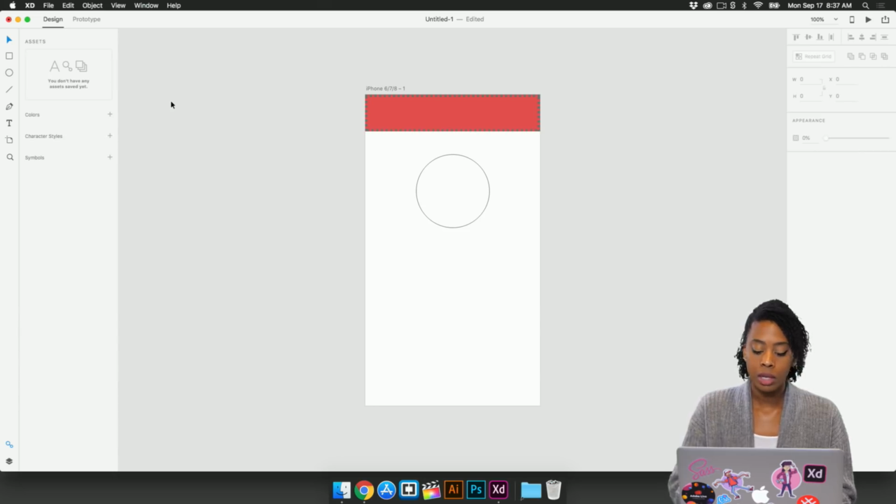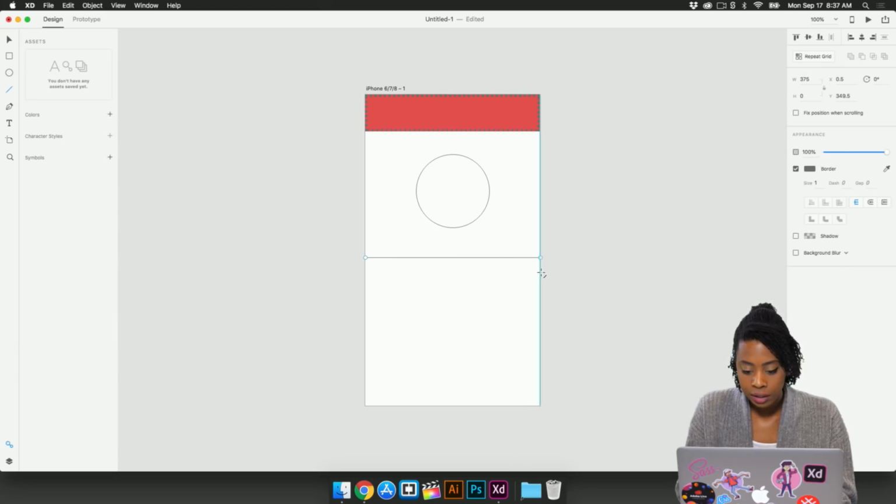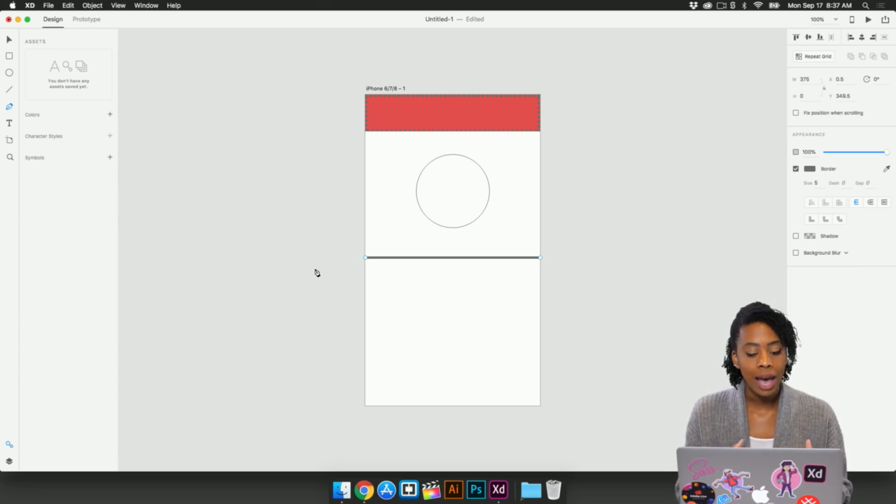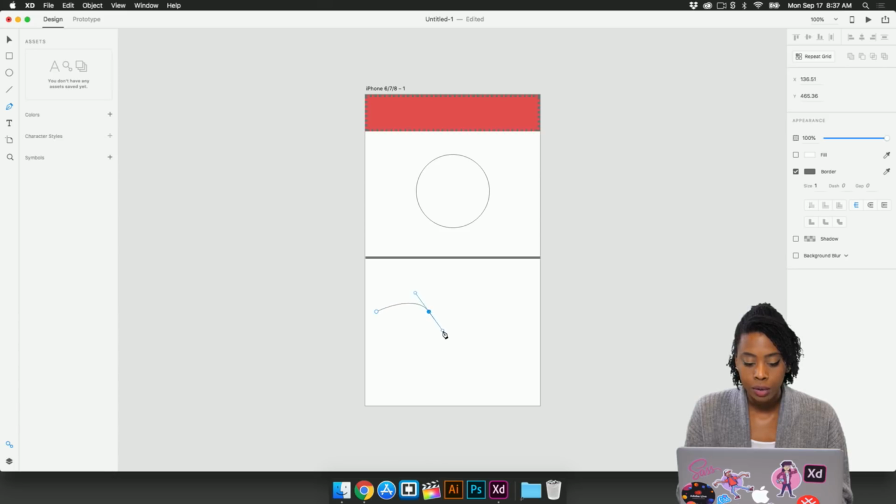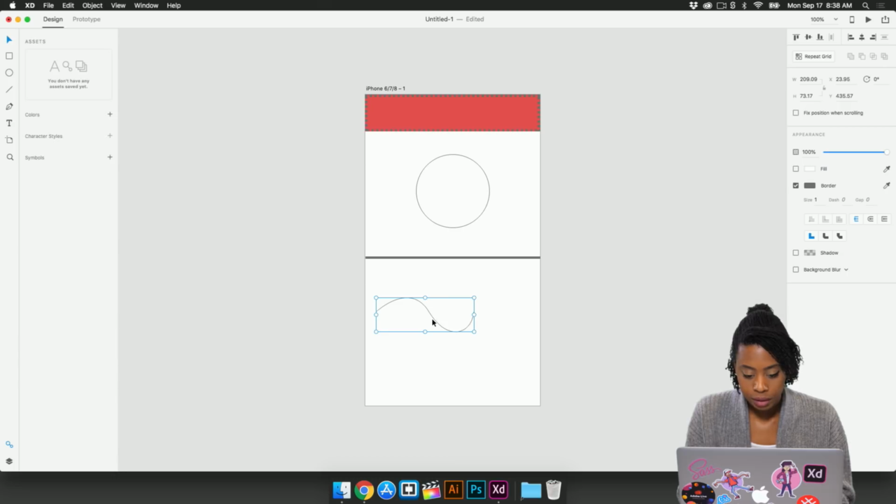So if you want to draw a line, you can hit L on your keyboard to grab the line tool. And let's just draw a line here. We can increase the size of that line to 5. And let's say you want to draw a more unique path. We also have the pen tool. So you can easily draw a really cool wavy path like so. And let's add this here.